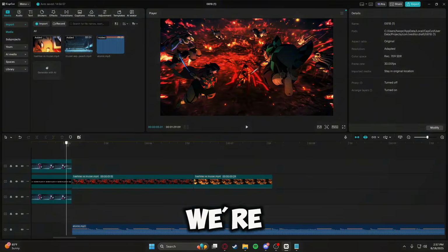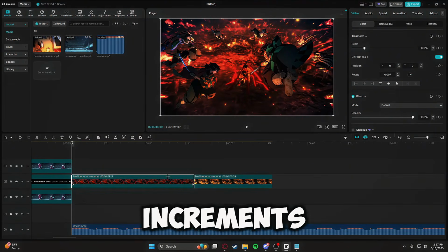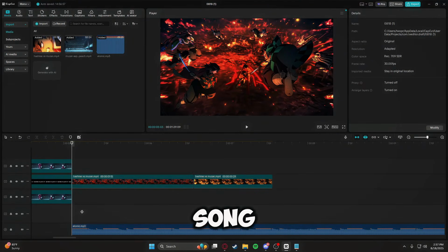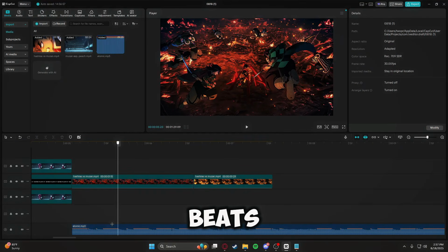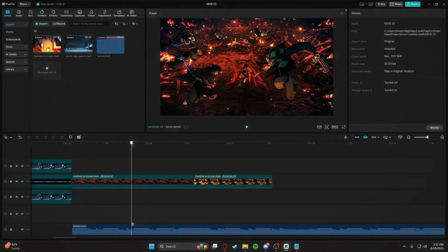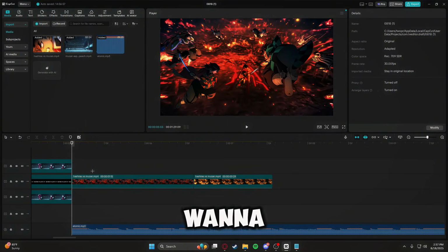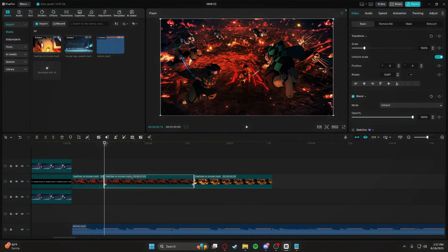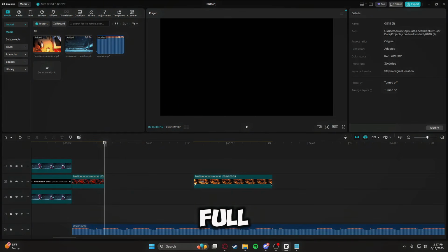Okay, so what we're going to do here is masking in increments of 3, because this song is super fast and these are big beats, so those don't even matter right now. Those are going to be transitions where you go to the next clip. So on this one, I actually want to grab it, and this is where the clip is going to end, the full entire clip.